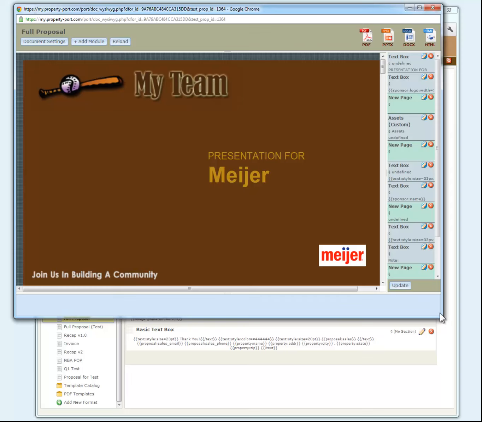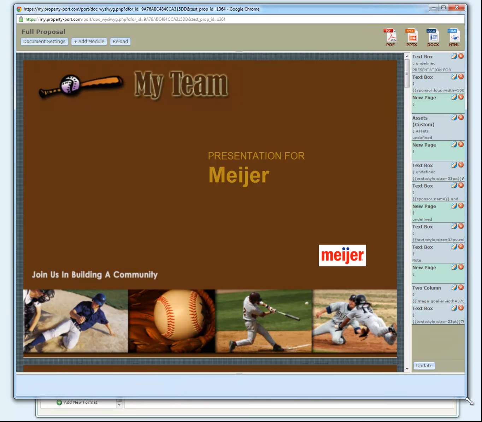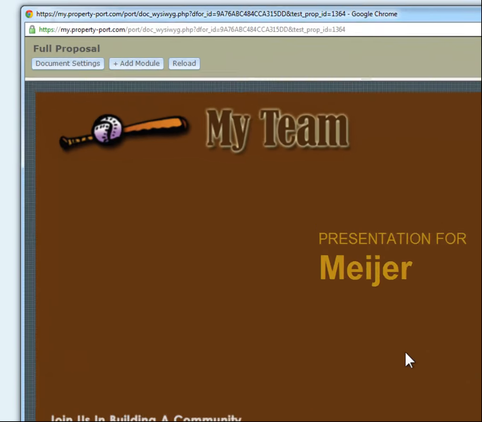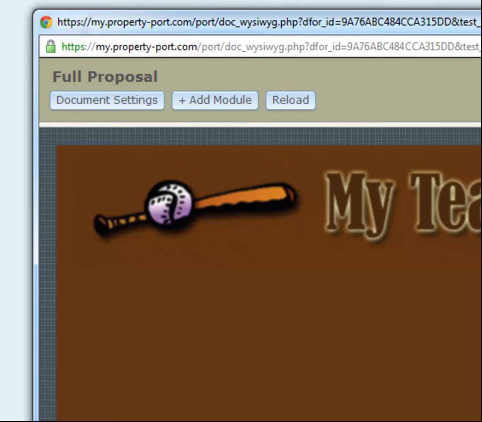I'm going to go ahead and resize it, make it a little bit bigger so that I can see the entire page here. Let me give you a little bit of a layout of what's happening on this page, and then I will give you a little bit of an idea of how this is created in general, so you have a better sense of what these modules are and what they're doing for you.